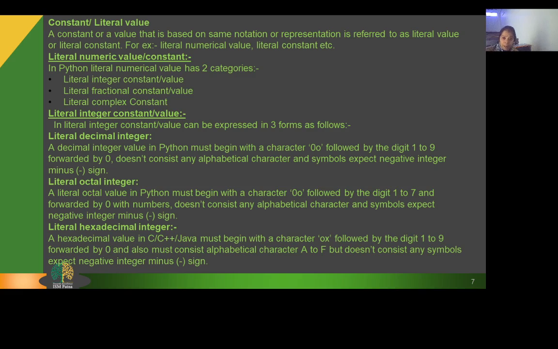After the identifier, the next topic is constant, which is also defined as a literal value. What is a constant? A constant, in Python or in any language, behaves like a fixed value which can't be changed at runtime. It means when we put the value at the time of design of the program, it always consists of the same value at the time of execution also, and we cannot change it at the time of execution. That's why they are defined as a constant.